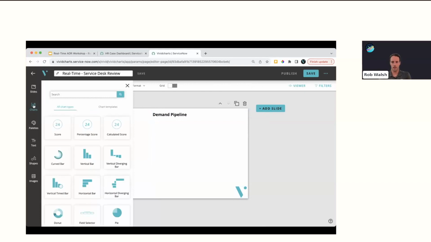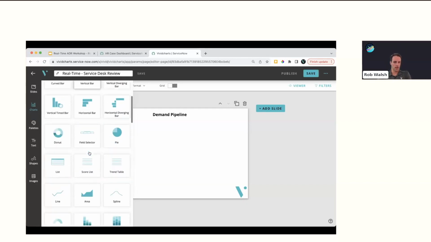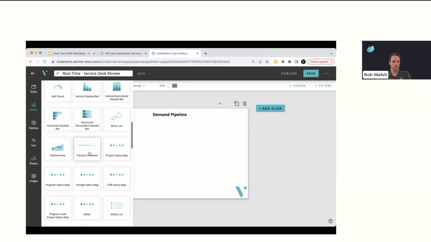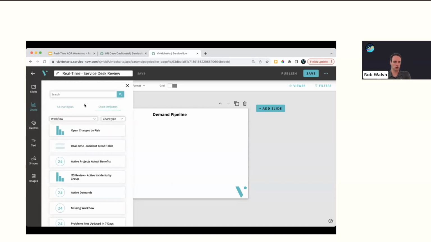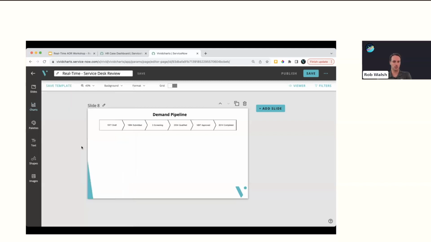And then we can start to add some charts that are going to speak to and allow us to drive a discussion around what the current state of the demand pipeline is. So once again, I've got a library of charts I could build from scratch, but I do have a few chart templates here that could be useful. So when we stood up demand, we built a demand pipeline dashboard. And so I've got 2 demand charts here that I already have saved as chart templates that I can just add to our slide.